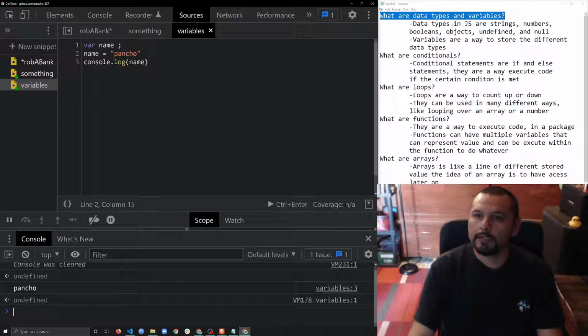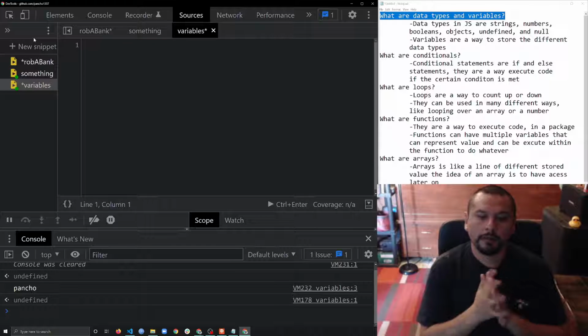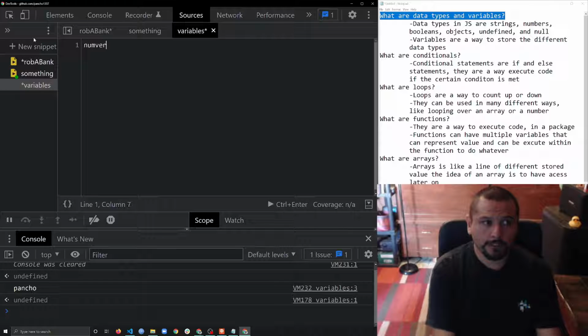So data types in JavaScript. So let's talk about data types. What are data types in JavaScript? Right now, we're going to go over a few data types. Data types are numbers, right? That is one data type. Number. Undefined was the one that we saw before this. Let me actually write it on top. Undefined. Number.